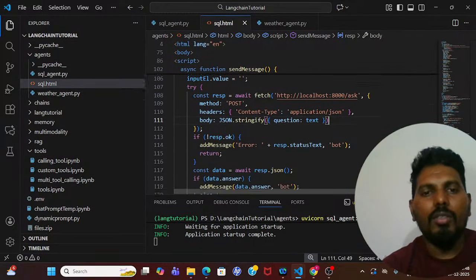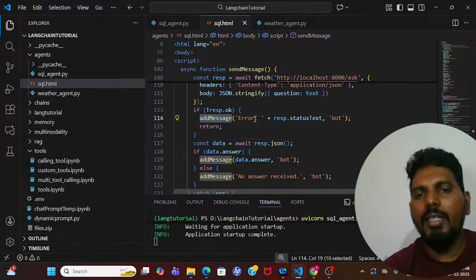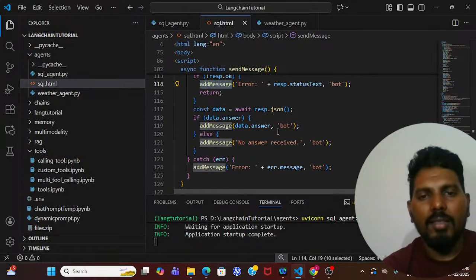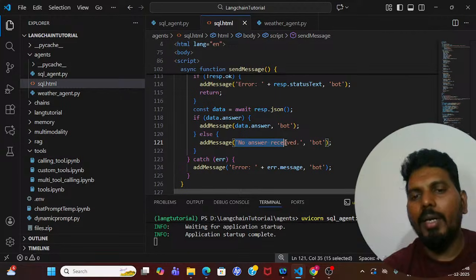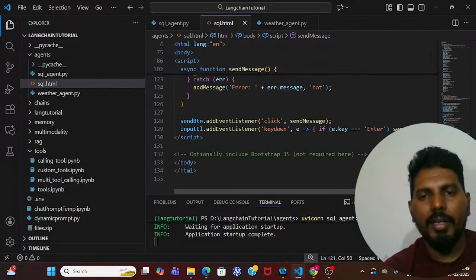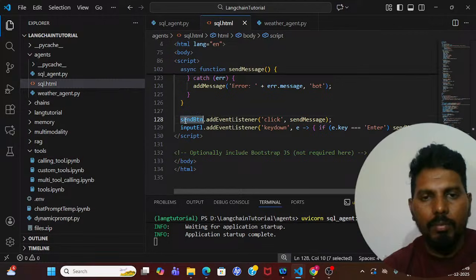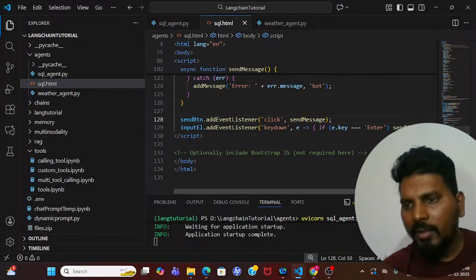All right. After that, I'm checking whether response is okay or not. If it has some error message, then I'm appending error message in the chart system. If it got success, I'm appending a bot message as well. In case nothing received, I'm appending no answer is received from the bot. Then I am adding a click event to the send message button. That's it. That simple it is.